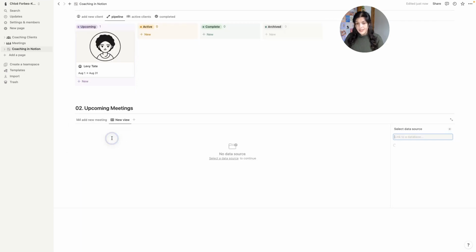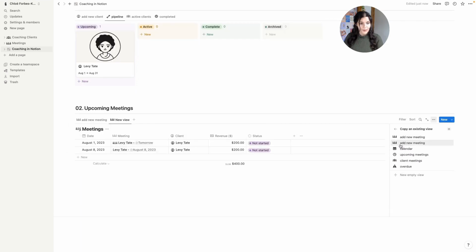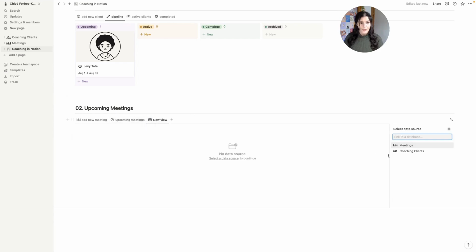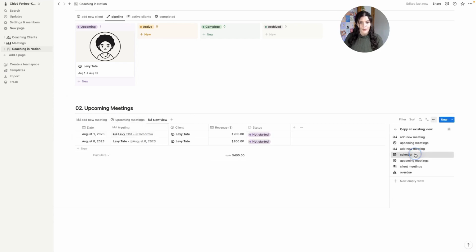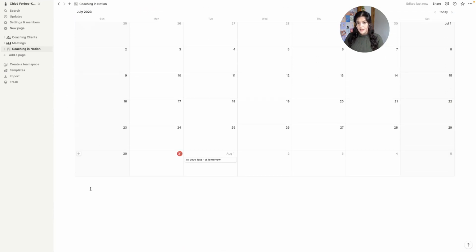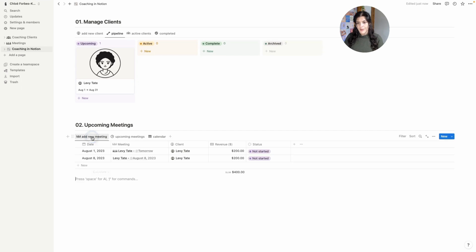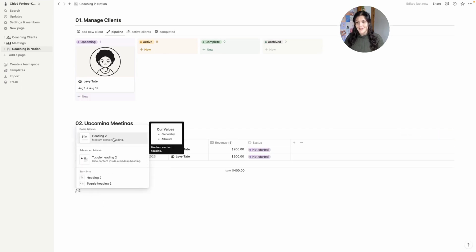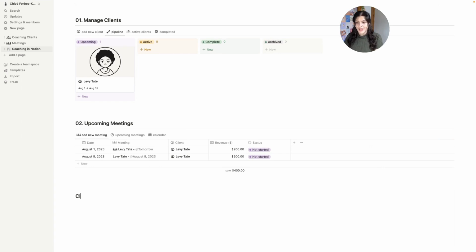So we'll add new meeting, and we'll also do one for upcoming meetings. So we'll select that. So you'll see by pre-configuring it when we set up the database, it's really easy to pull in the view. The other one I'm going to pull in is a calendar view. And there we go. Move it back to this one for now. Hit enter, H2. This time I might call this one client notes.